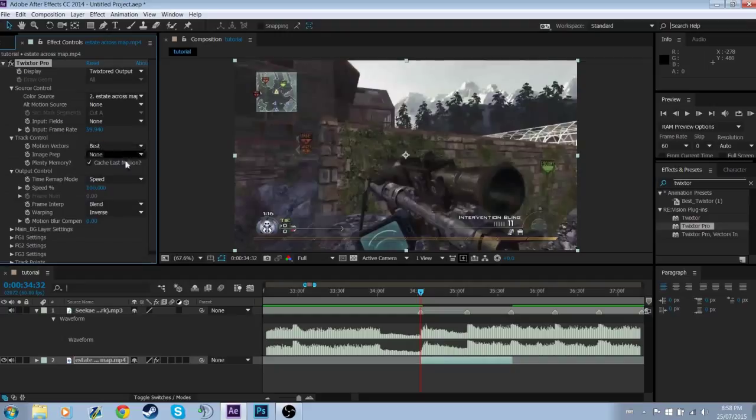So this one's 59.94. Change the motion vectors to no motion vectors, and the frame interpolation to nearest. Now, if the clip was 30 FPS, you could leave it at 29.97 or switch it to 30, it doesn't really matter. I usually switch 30 FPS clips to 30 just because that's the frame rate of the clip, which makes more sense to me.